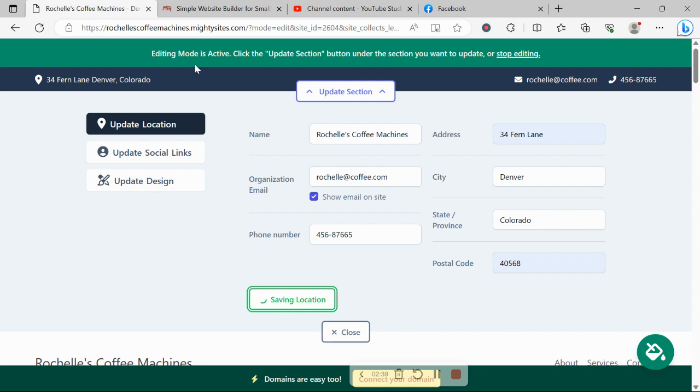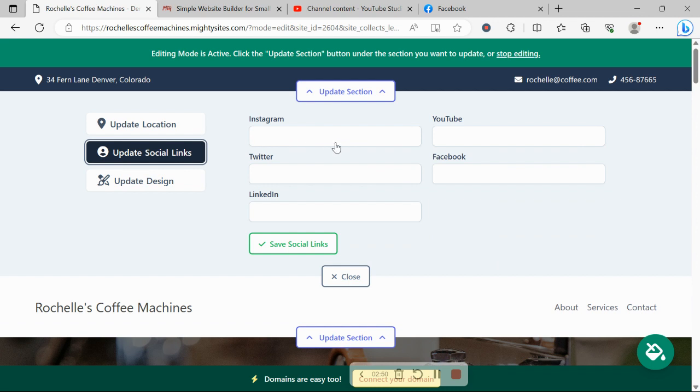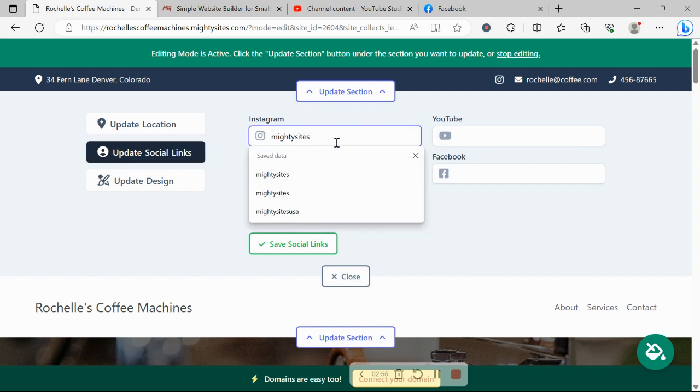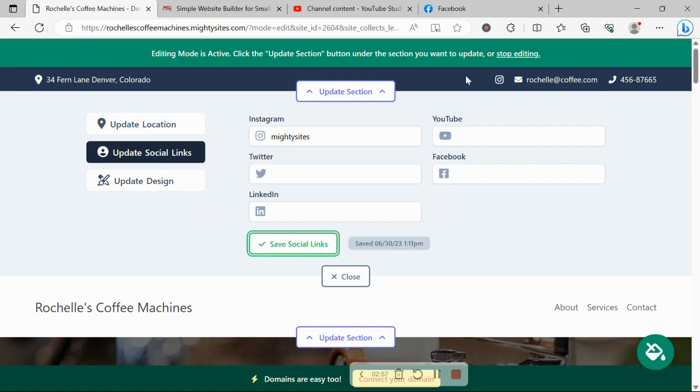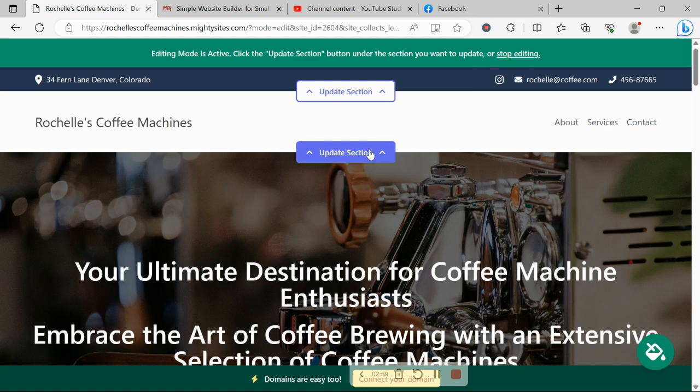Great thing about that location, when your customers actually click on the address when your website is live, it will automatically take them to Google Maps to get directions to your business. And update social links is where you can put in the various social media platforms your business is active on. Icons will be displayed at the top as well as at the bottom of your website.